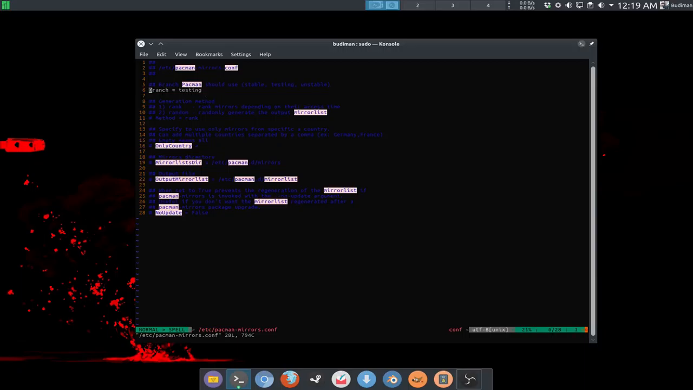By default, this line will be commented out. So there will be two hashtag signs in front of the line here, and you will need to uncomment it by deleting the hashtag signs before it, but I have done that before, so I don't need to do that again. And I am in the testing repository, yours will be stable.